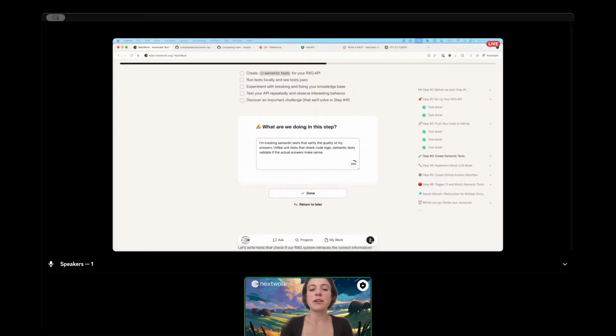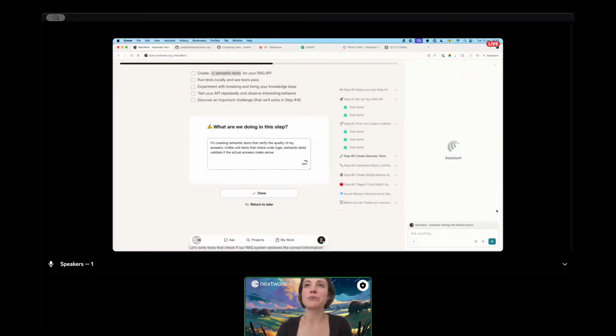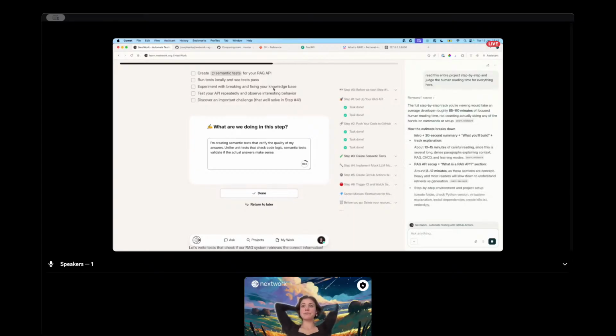Do you know what I actually want to just check here? If I go into my assistant, I'm using Comet, by the way, if anyone's used Comet. It's a really, really good AI browser. And I just want to say, read this entire project step by step and judge the human reading time for everything here. This project says it should take, I think, 90 minutes. The full step-by-step track you're reviewing would take an average developer roughly 85 to 110 minutes of focused human reading time, not actually counting doing any of the hands-on commands or setups.